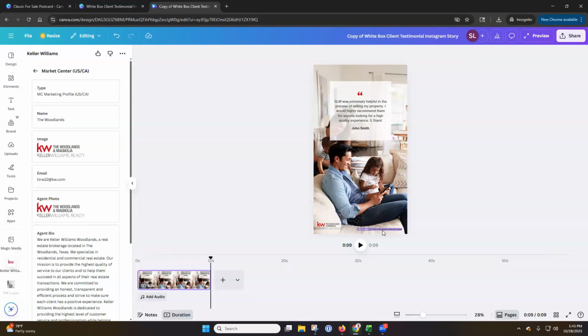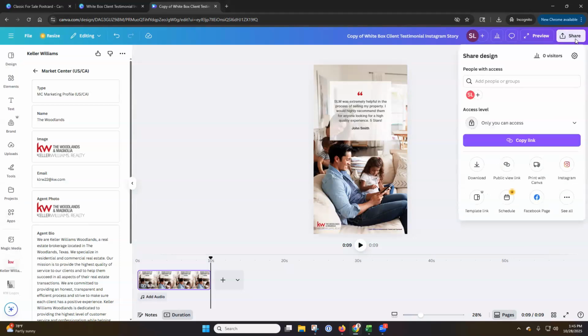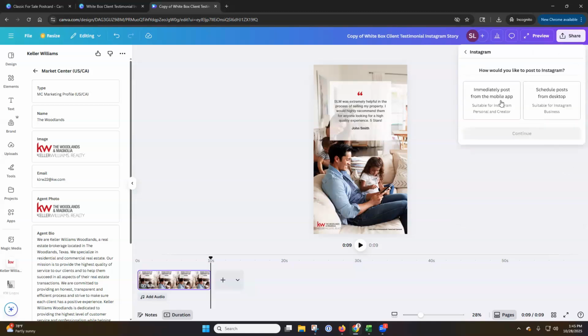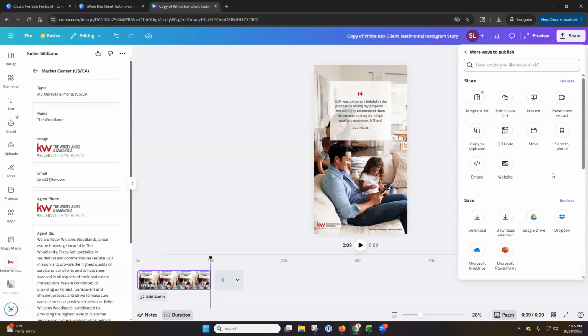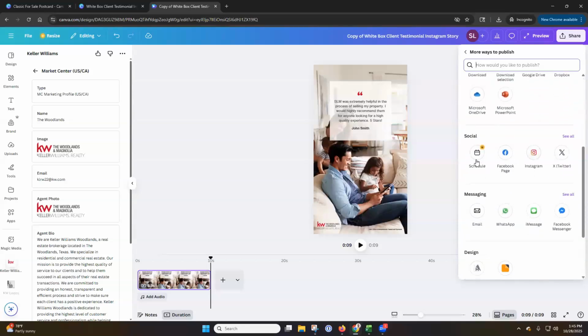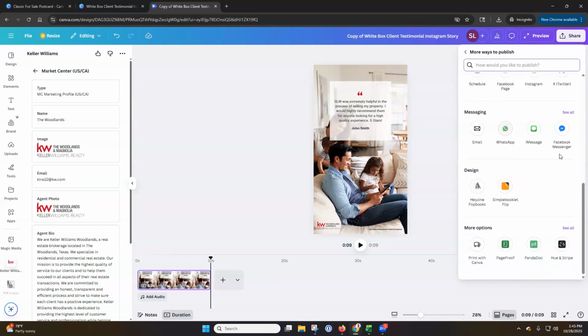There you go. All right, so now I've got this added in, and then I can click this little share icon. Once again, I can even click on Instagram so that I can immediately post from the mobile app. I can schedule posts from my desktop, so I can link up Instagram on here to get that going right away. And if I click see all, it's going to give me plenty of different options that I can go through and sync, whether it's on social. Maybe I also want to use this as, in this case, a Facebook reel as well too. I can send this off as a Facebook Messenger option or in WhatsApp.